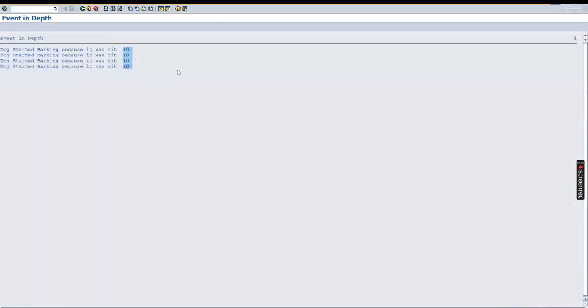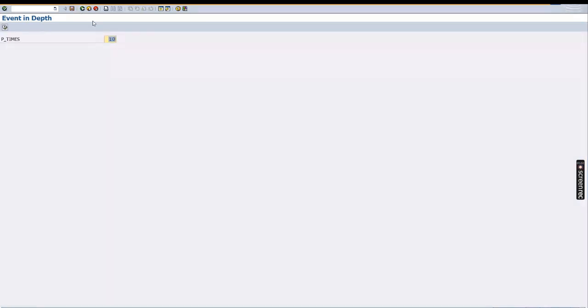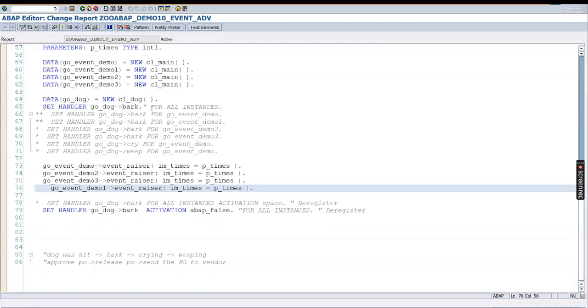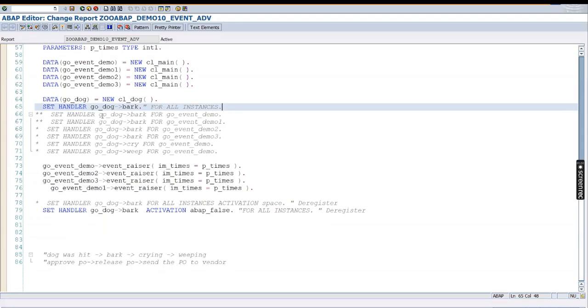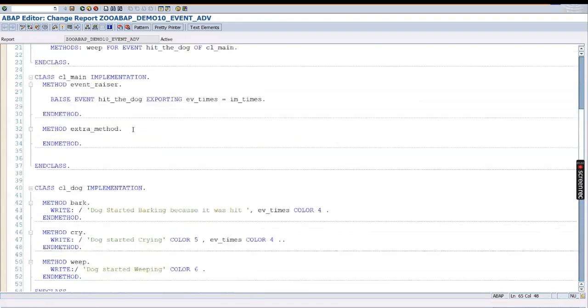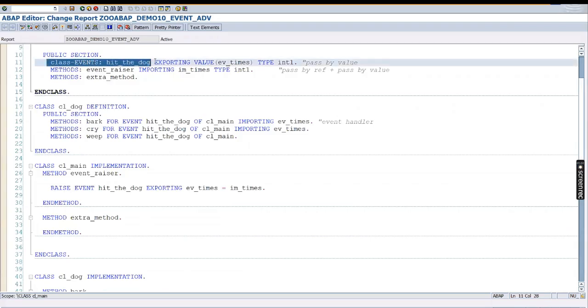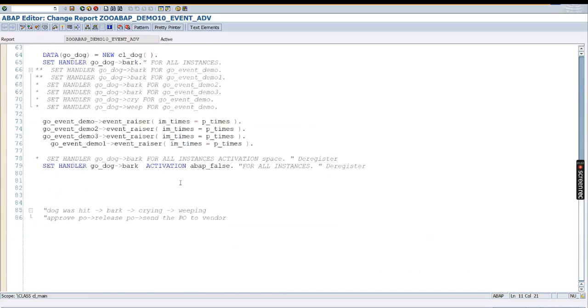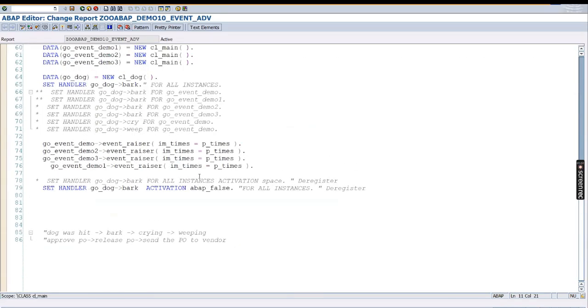Okay. Pankaj, but you didn't use the FOR ALL INSTANCES addition there, right? Where? I have commented this FOR ALL INSTANCES. Because now I have marked this as a static event, right? For a static event, the FOR ALL INSTANCES addition is not required. So if your event is static, you don't have to give the addition. By default, it is going to be there for all the instances.